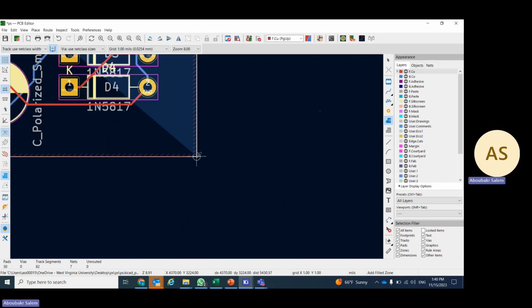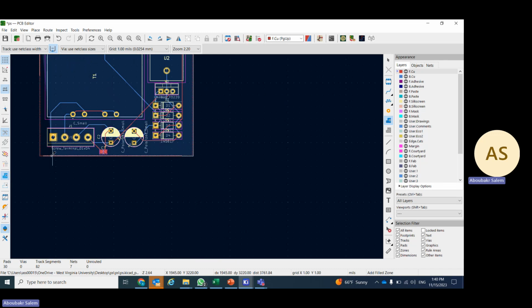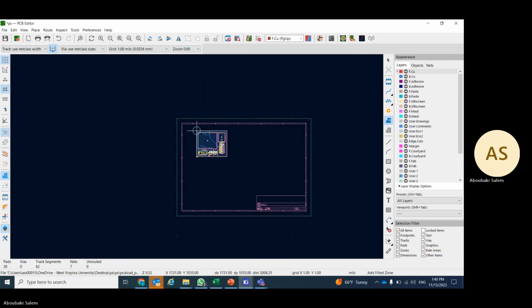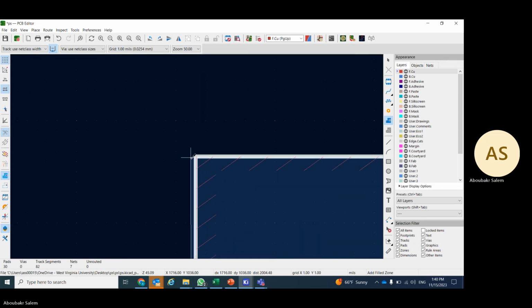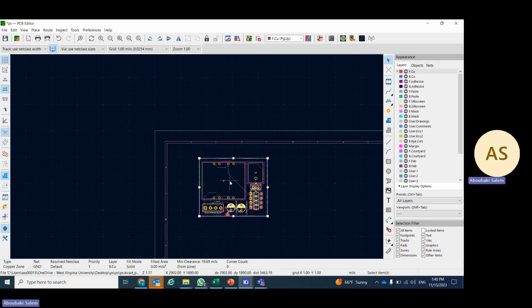And when you draw the zone, guys, as you can see, the color is blue, which means it's in the bottom side now, correct? So it has been hatched in the blue color. So this means now we added a ground layer on both sides.